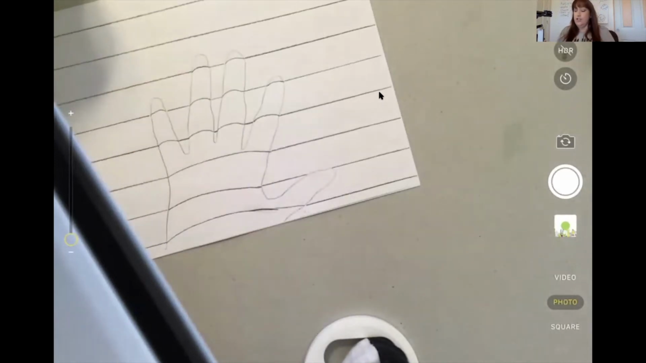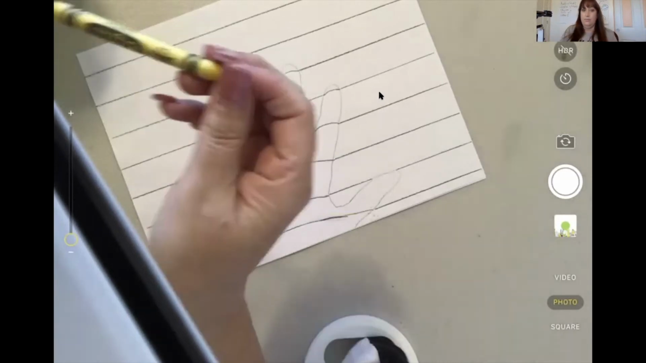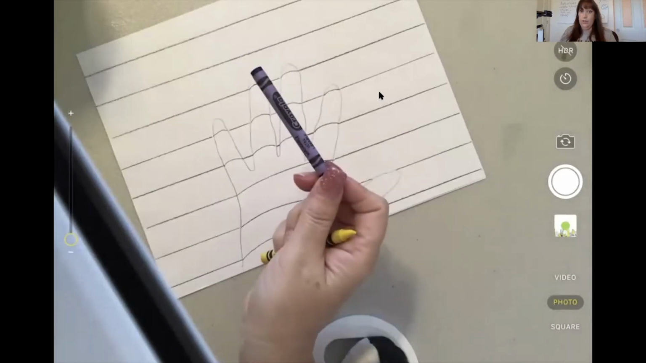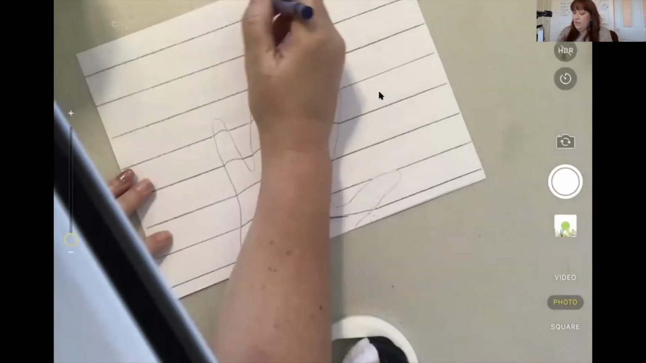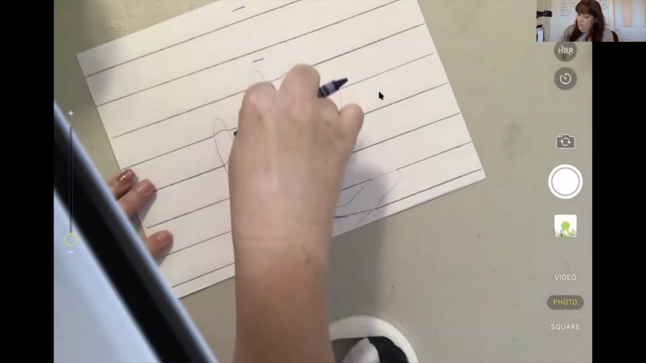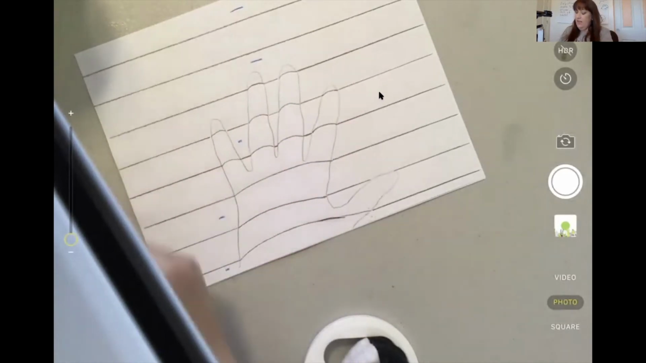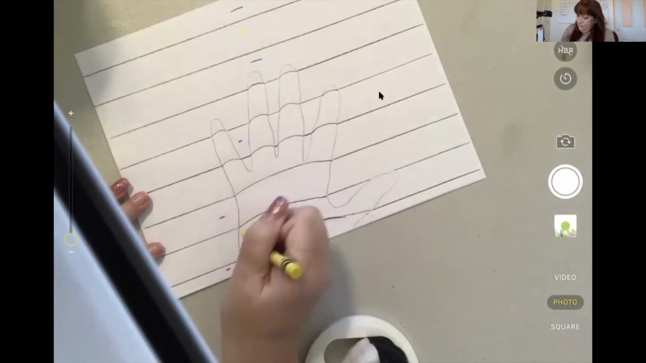Now this is where you're going to need your two crayons, one that's darker and one that's lighter. I am going to pick yellow, and I'm going to pick blue. So blue is my darker one, and then yellow is my lighter one. And what I'm going to do is I'm going to color every other line, including the finger parts, with the dark color, and then every other line with the light color. Okay, so that is what I'm going to do now.